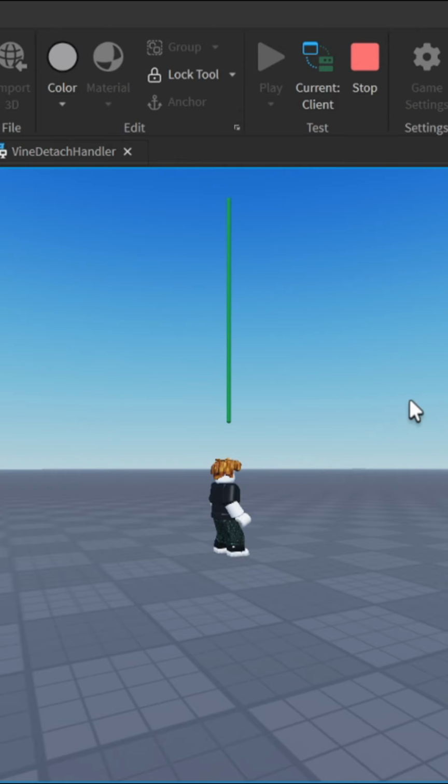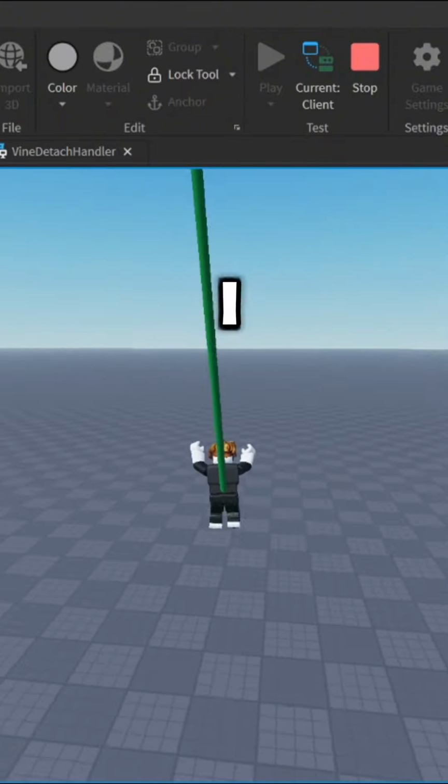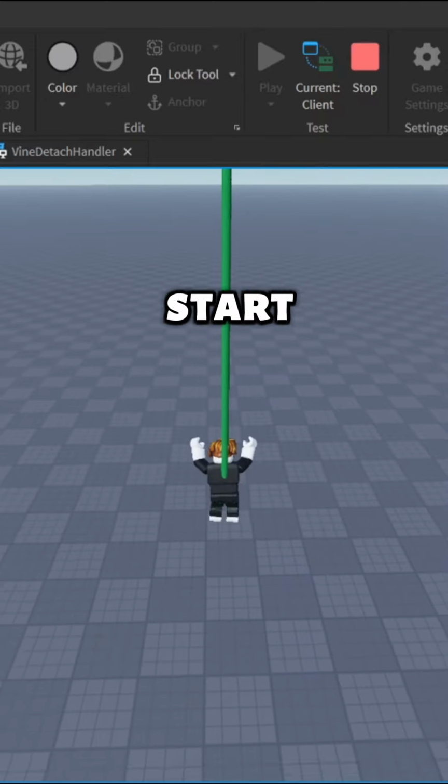When I'm in the game, as you can see, here is the vine, and then when I jump to it, I get connected to the vine and I can start swinging.